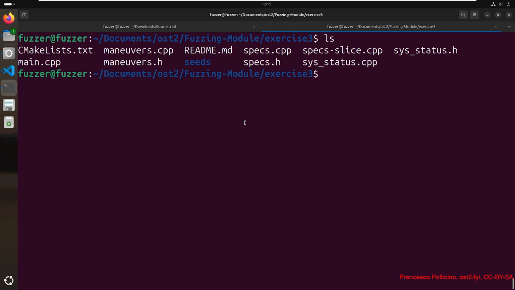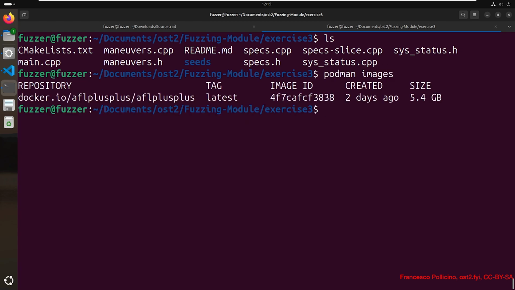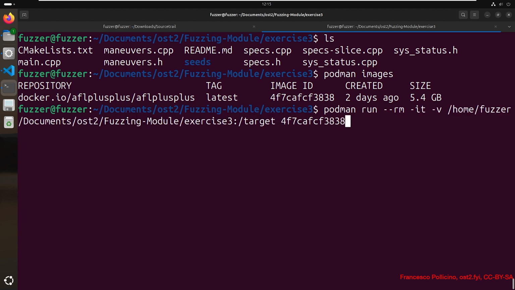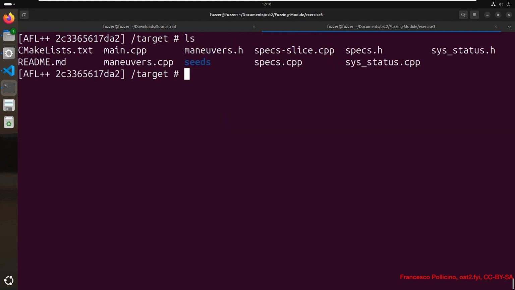Okay, now we can start our AFL++ container to instrument our target. So we need first to get the image ID of our container. We can copy it. And now we can run our container with podman run. So we are using the same command as before with the same parameters, but instead of passing the exercise 1 folder, we are passing the exercise 3 folder, and we are mounting it in the target directory under the root of our container. So now we can go inside the target directory, and we see that we have the same files of the exercise 3 folder.